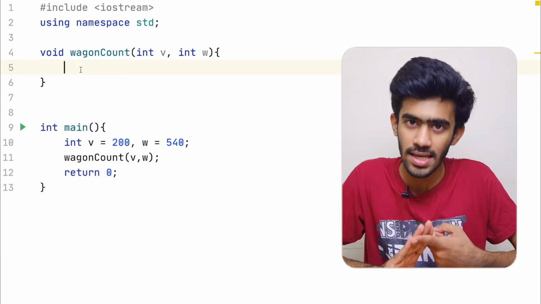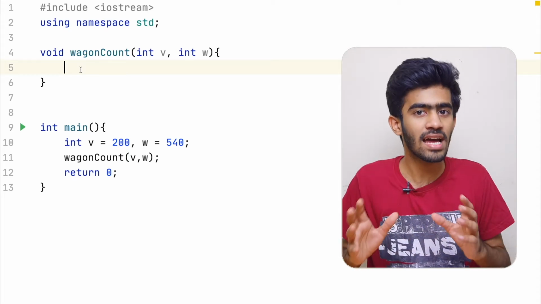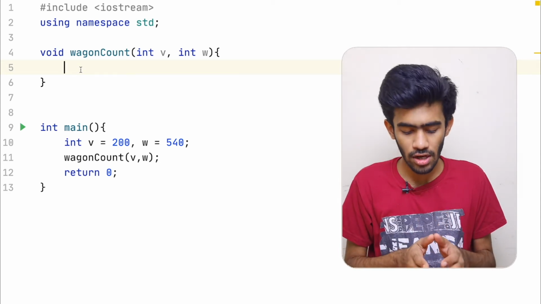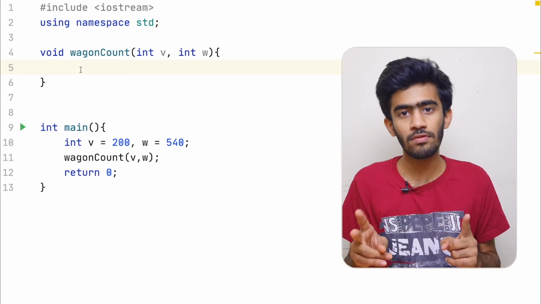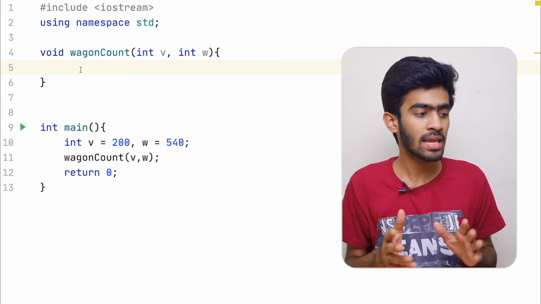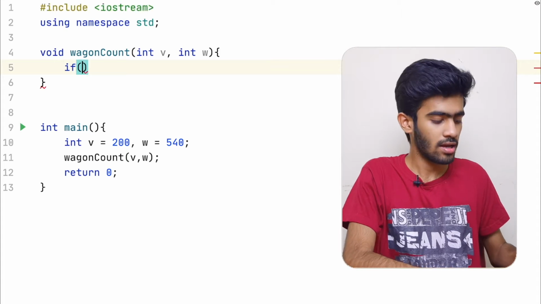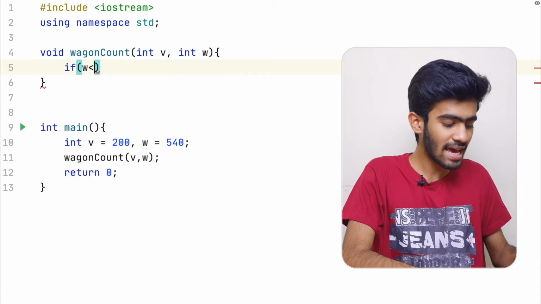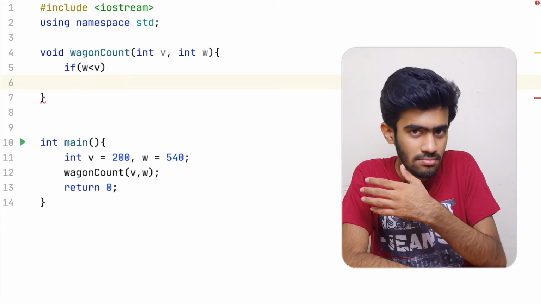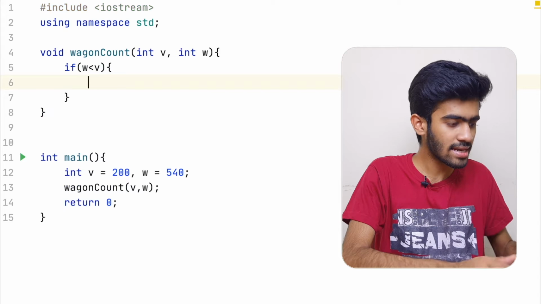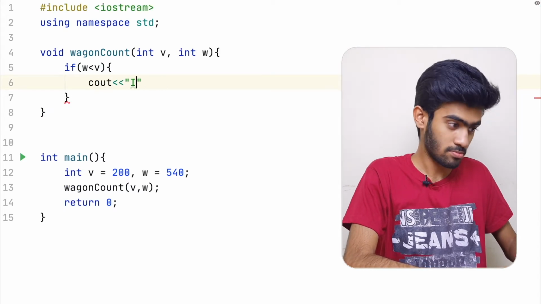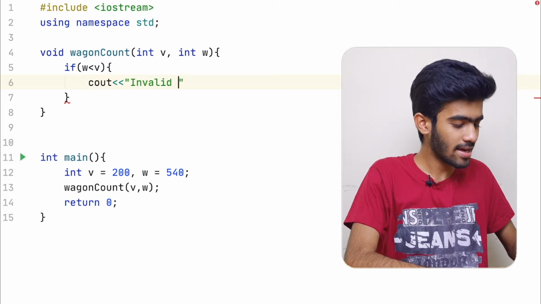The first constraint is that the number of wheels should always be greater than the vehicle count. In order to manufacture, let us say, one bike, we need 2 wheels. So obviously wheels should be greater than the number of vehicles, right? And hence if the number of wheels is less than the vehicle count, that is of course wrong, invalid, and in that case we would print invalid input.